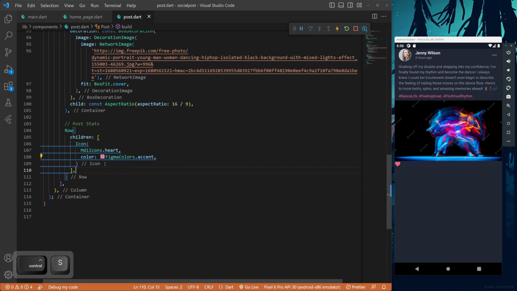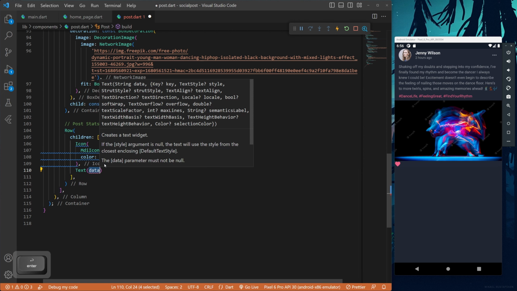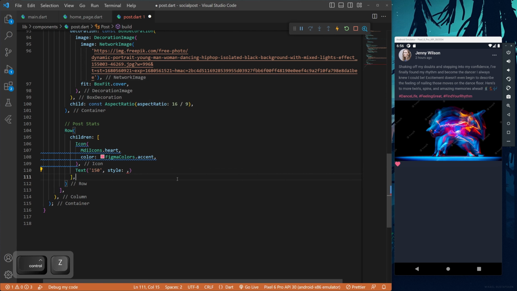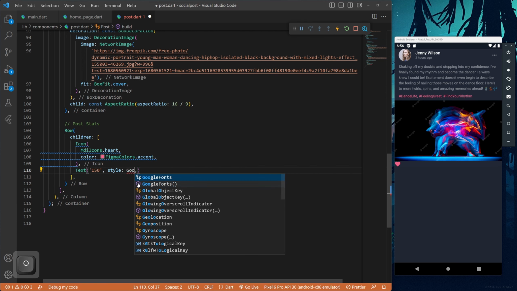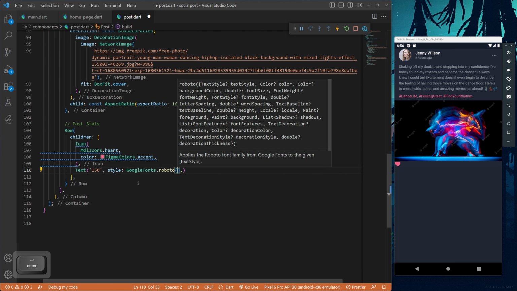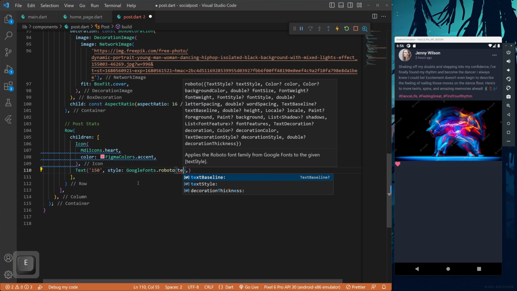Great. And then we want to add a text widget next to it. This is going to be 150. And then the style is going to be, not that. I'm trying to get rid of that box. Google fonts.roboto. And this is what I love about once you start designing, like it just keeps going. You just keep repeating yourself essentially. So Roboto, and then that is going to be a text style.